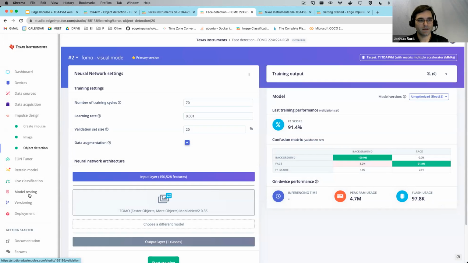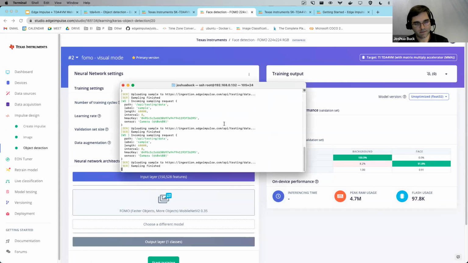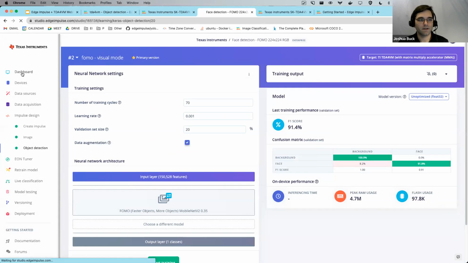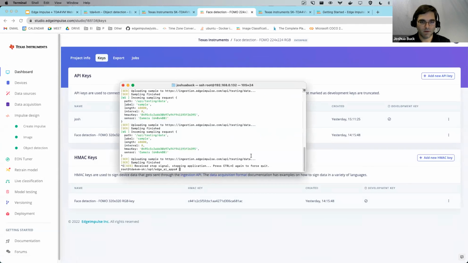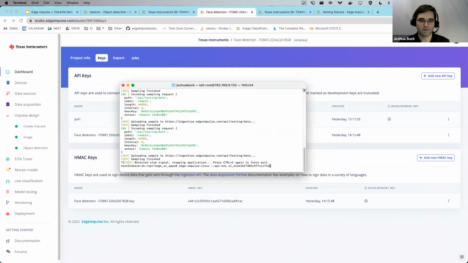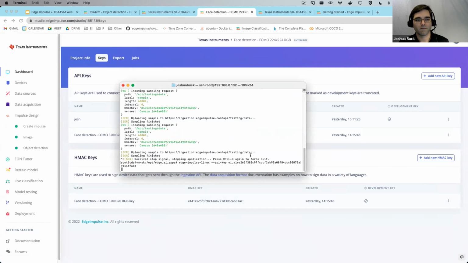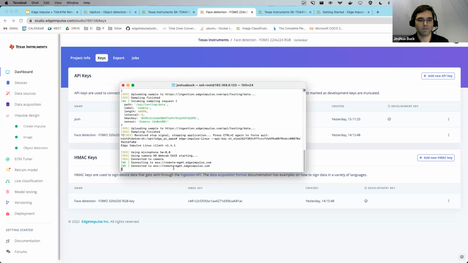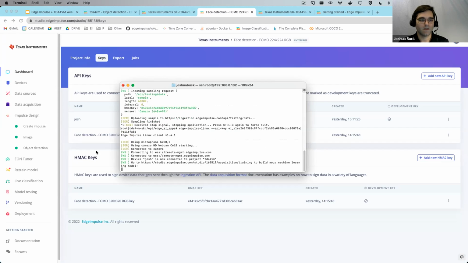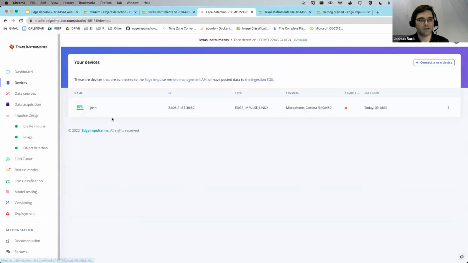We'll now go over to model testing, and I will go back to my CLI tool, and I'm going to connect to a different project. This one is this project, so I'll go grab this API key that I've set up before. And we'll connect the device to this project. Great. So we'll go over here to devices. Device has been connected before. So now we'll go to model testing.